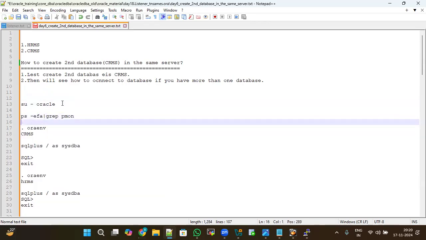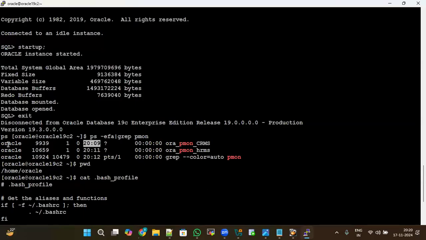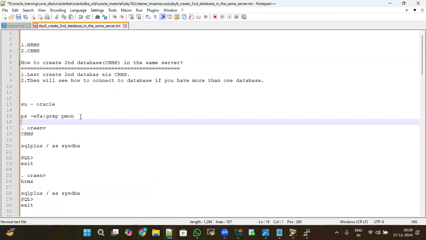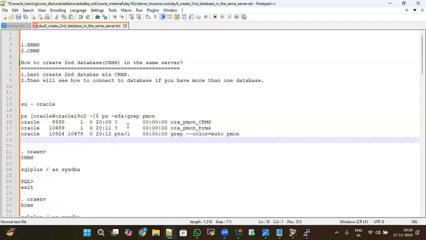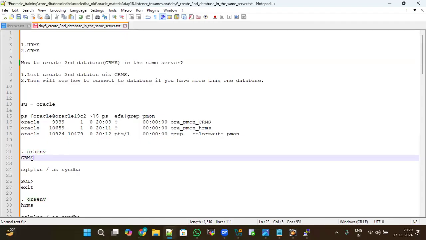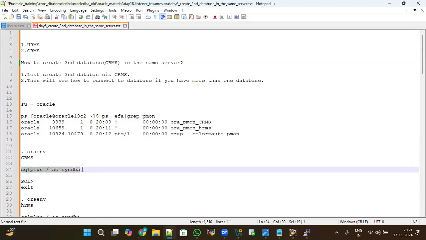You can say pmon. When you give pmon here, both the databases are running. Then only we can connect to any database. This is the CRMS database instance running. This is the HRMS database instance running. So which database do you want to connect? You can call Ora env. I want to connect CRMS. Yes, it automatically sets the CRMS database ID and CRMS database home location. Then you can connect using SQL plus slash as sysdba.